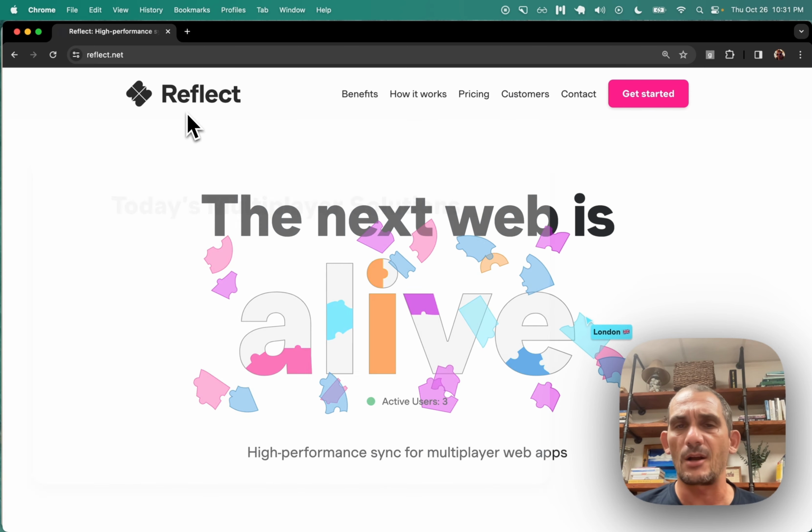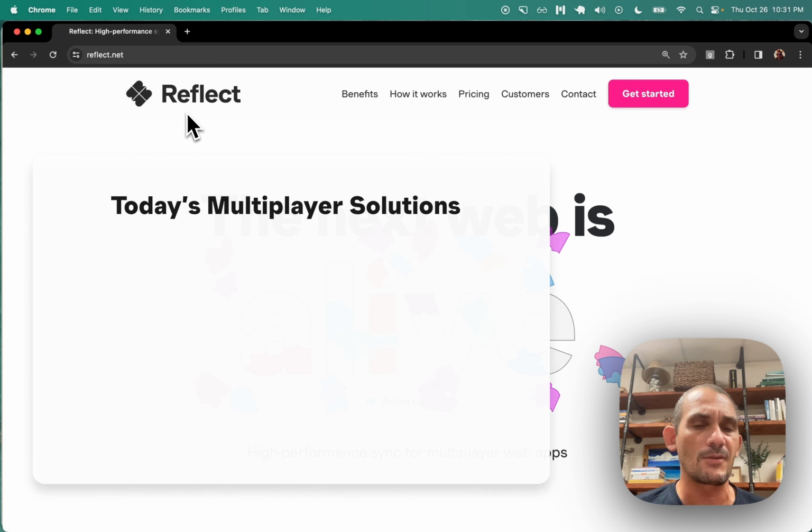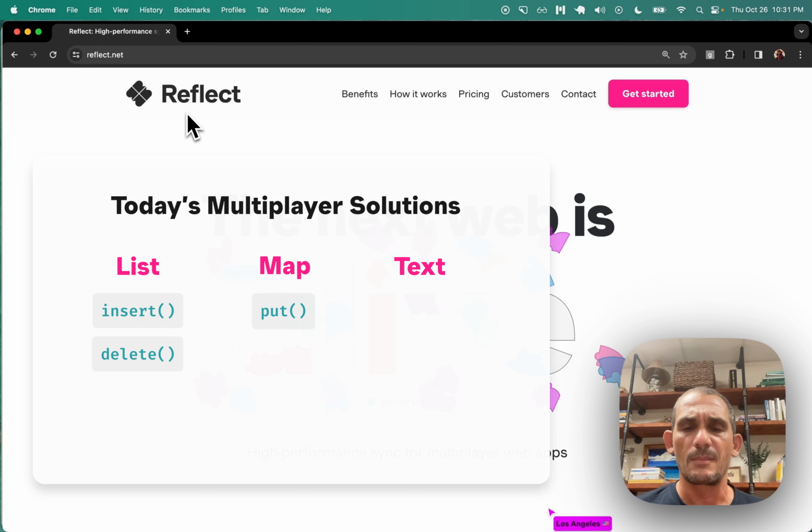The way that existing options usually work is that they'll give you a few data types. Like, for example, they might give you list and map. And for each of those data types, they'll give you a few operations. Like for list, you might get insert and delete. But the problem is you only get these few operations to work with. You cannot add or extend them.